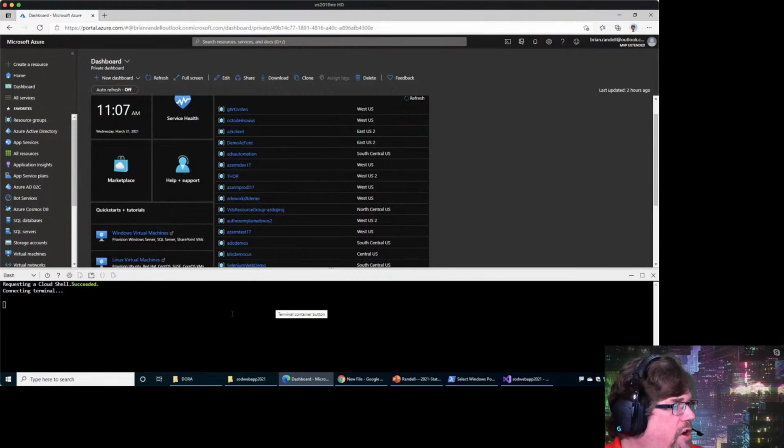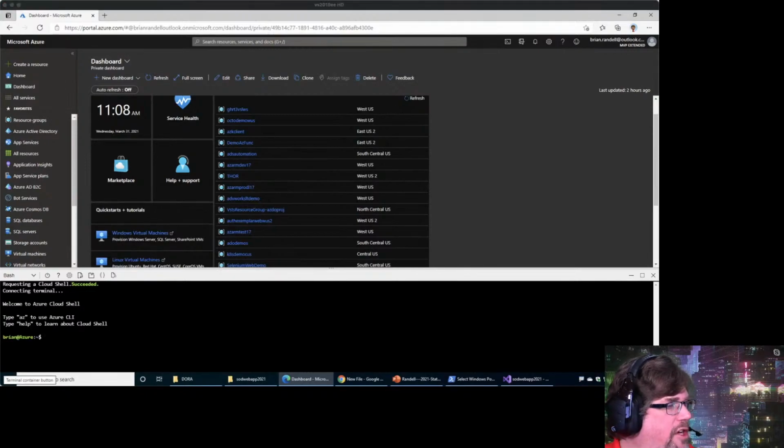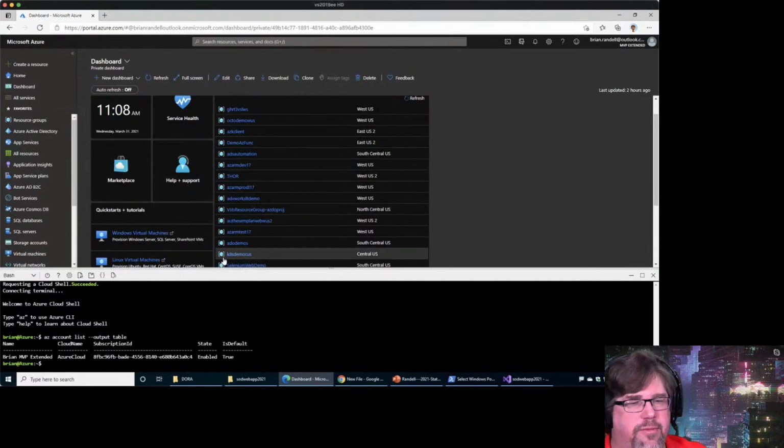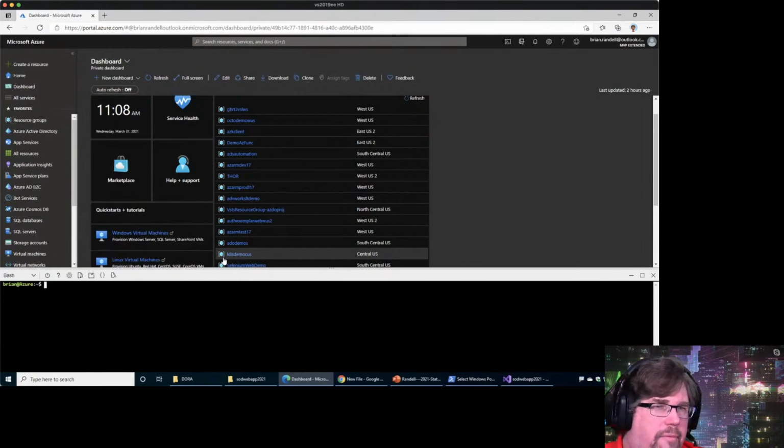Now, one of the things you often run into is you want to make sure that you have the right account. So I can come over here and get a list of my accounts. So this is the one I'm in. This becomes important when you're working with multiple Azure subscriptions. So you want to make sure you're in the right one and know which one you're working with. So that's pretty straightforward for me.